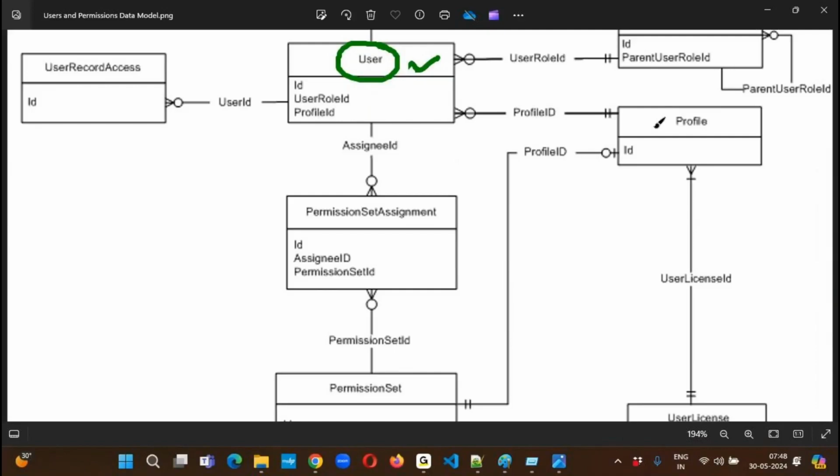For each user, we can assign a profile, roles, and permission sets as well. All the permission sets information is available in this place. But between these two objects, we don't have any direct connection, any direct relation. We have a relation between these two objects via a junction object.